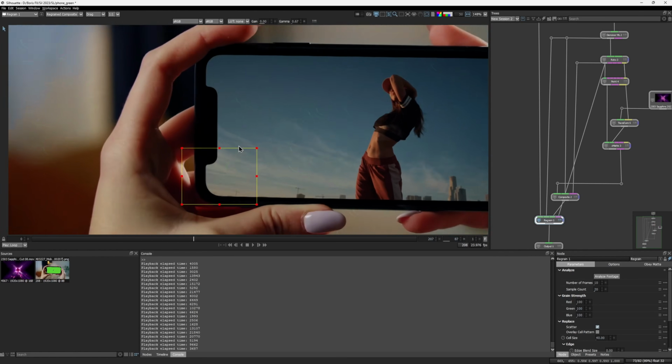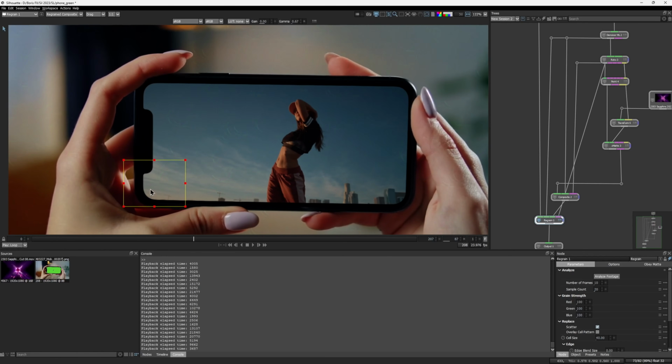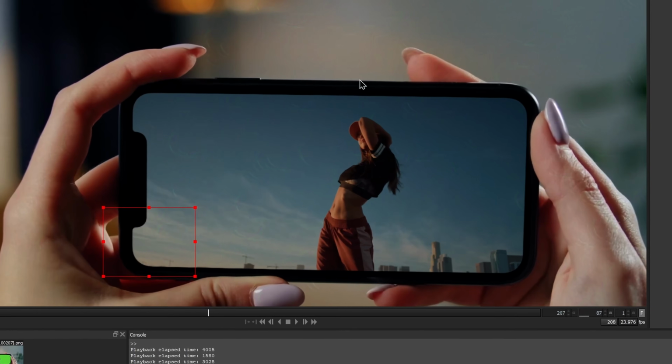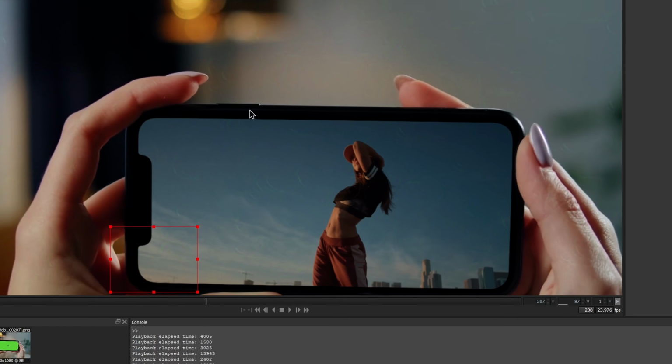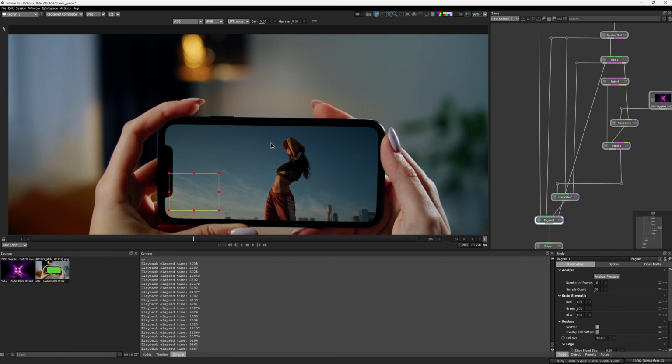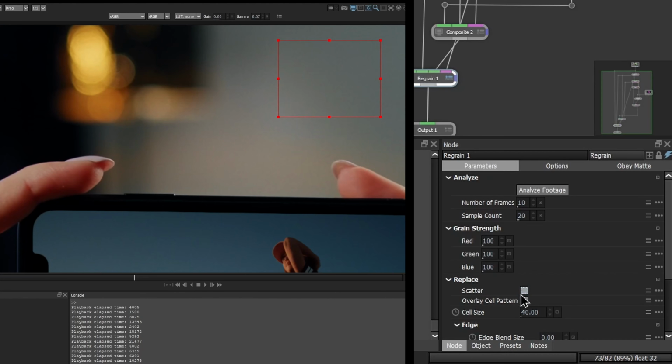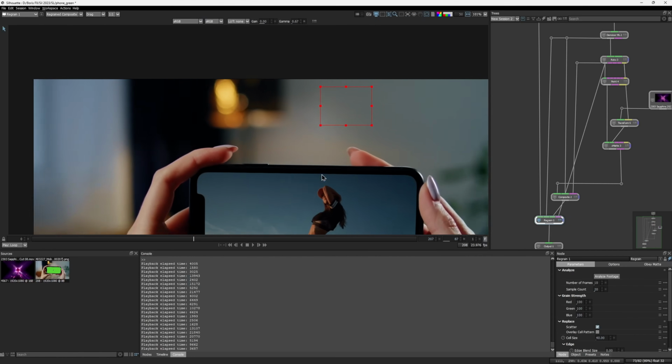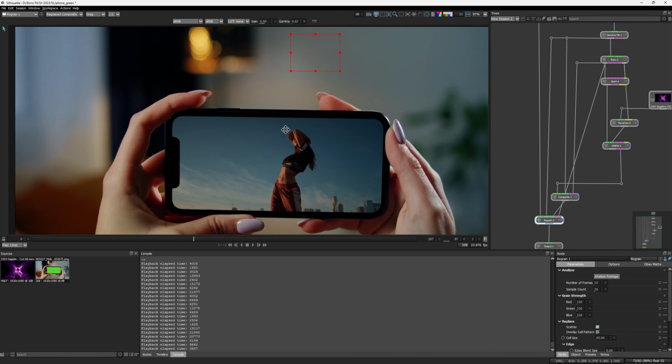If you place it in the wrong area, like for example here, where the marker originally was, you will make things look even worse. So be careful where you place the sample box. The better place would be to leave it somewhere here. Now when I turn the scatter on and off, you can see that the artifacts from the markers are disappearing. But now it actually scatters the grain over the whole image.